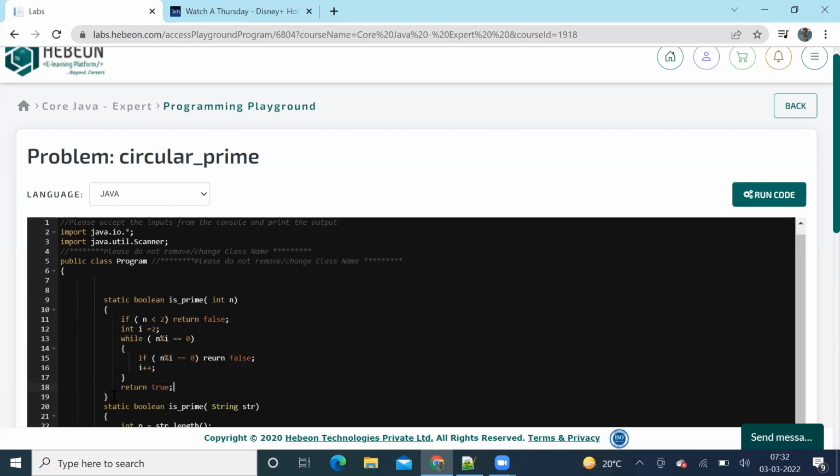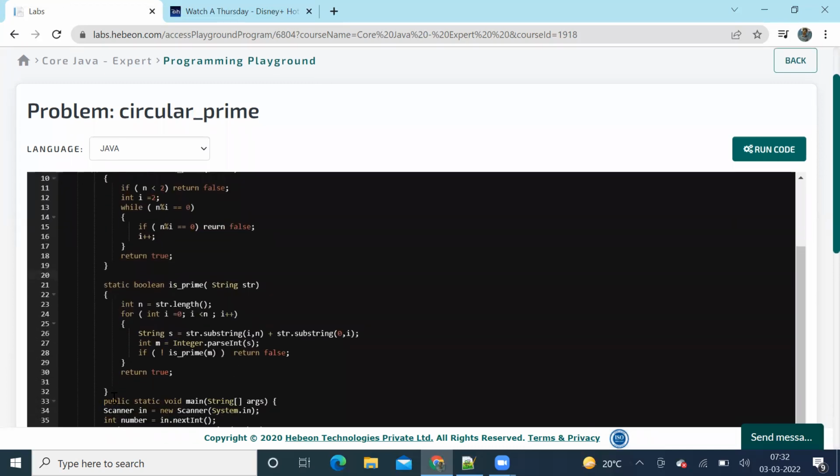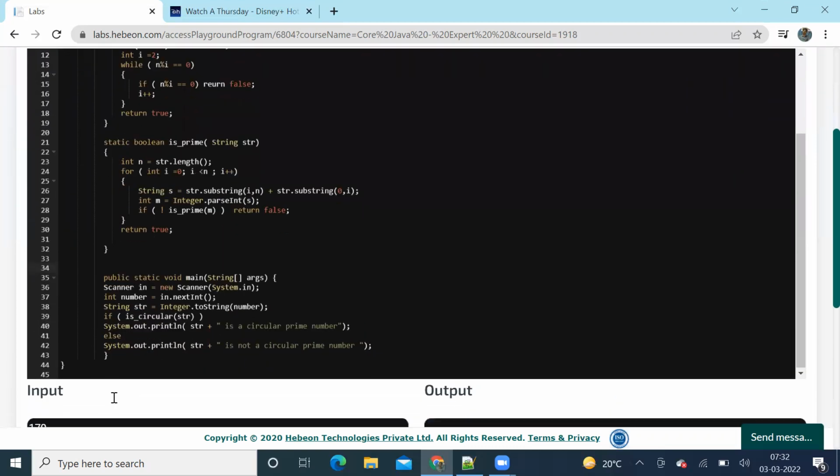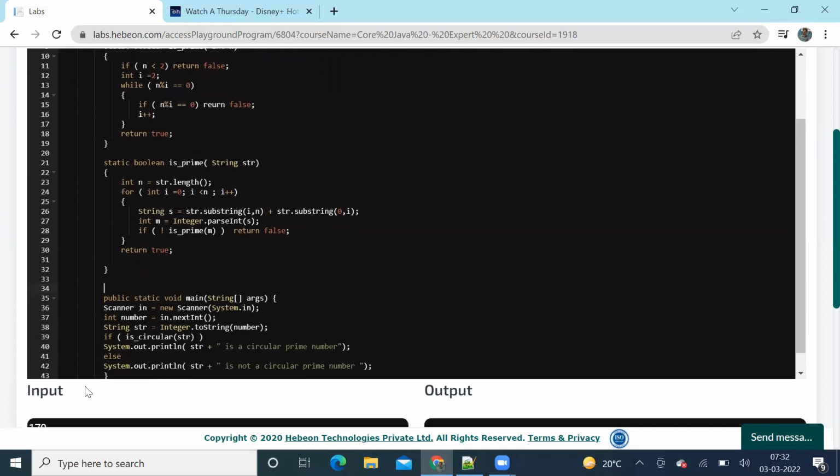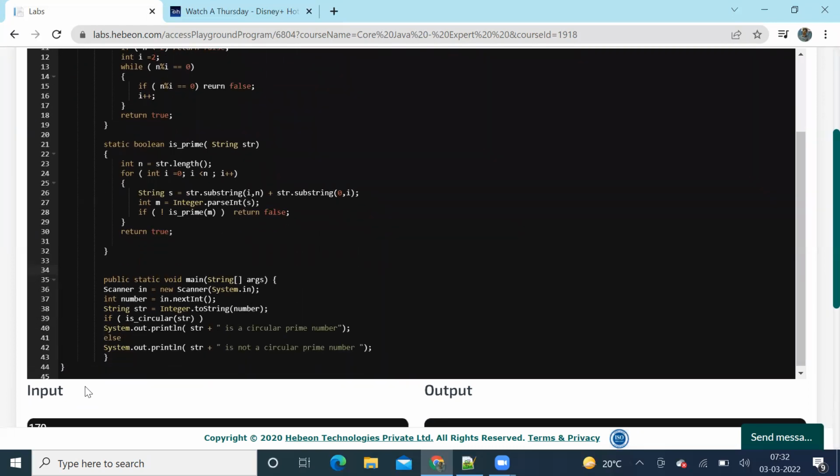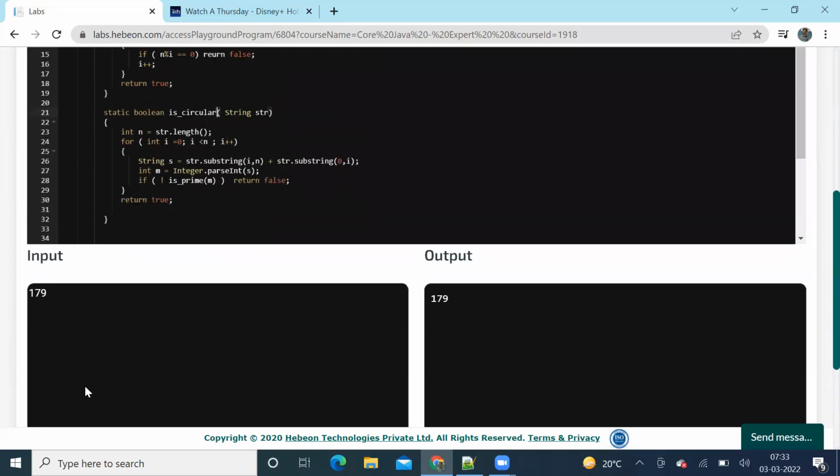Okay. So the first method checks whether the given number is prime or not. The second method uses the first method. It checks whether it is a circular prime or not. And here we read the input, convert to string, and send it to the function. Hope you understand it. Second one is isCircular, not isPrime. The input is 179.